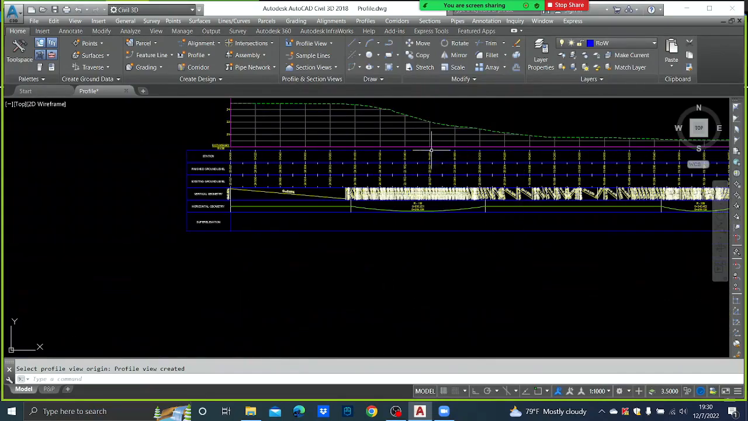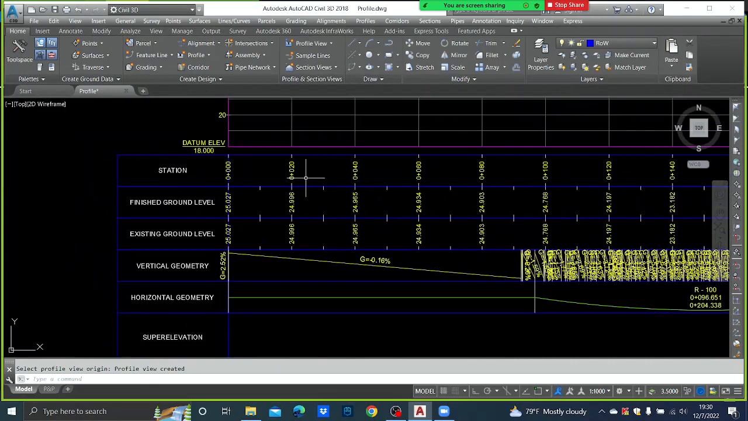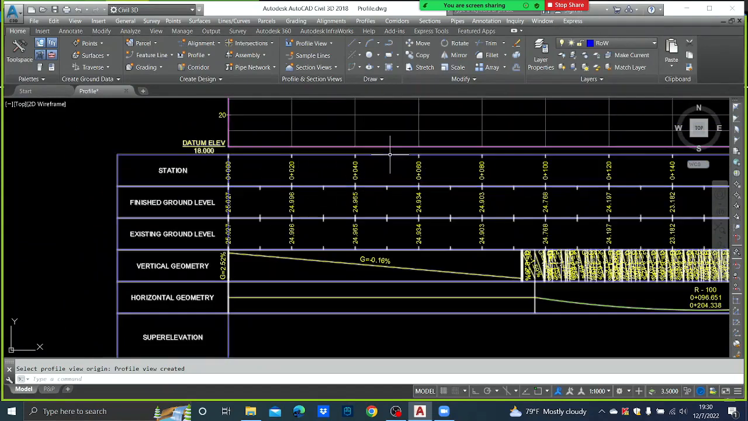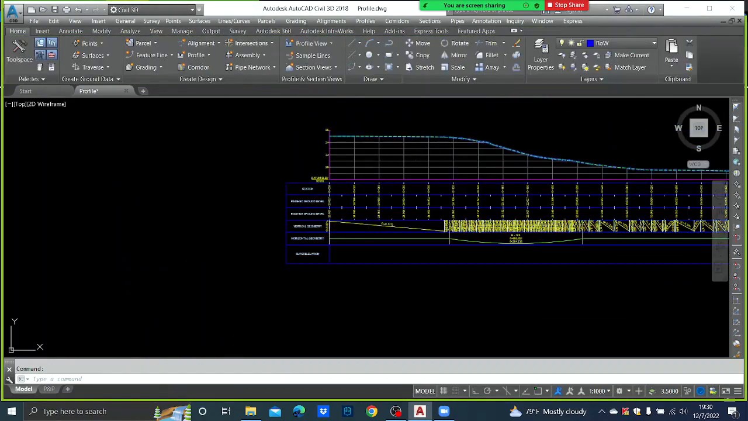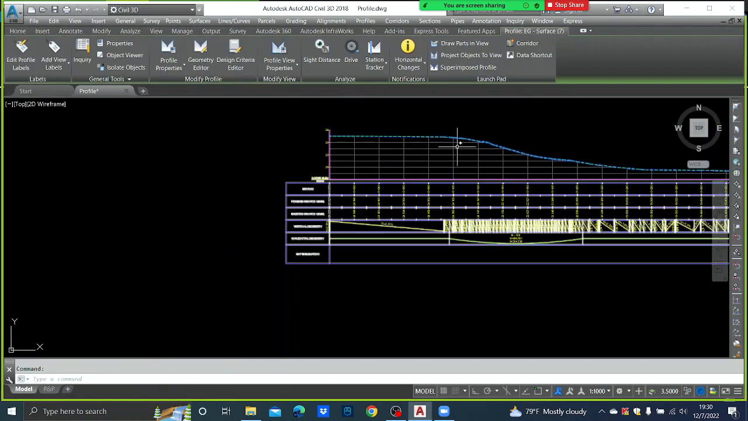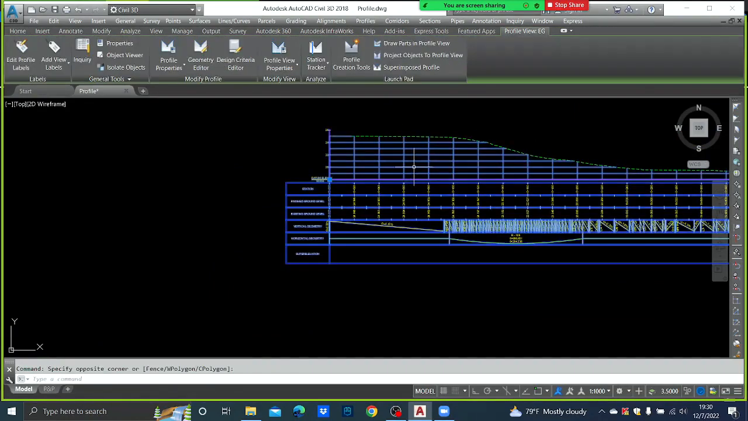Then, so I'll discuss this first. Okay, this is the station 0. Now if you want, you can have this as 10 nodes. So how do you do this? You select this here. Now there is a method of selecting. Don't select it like this. Okay, then only the profile view is selected. So you have to select it like this.